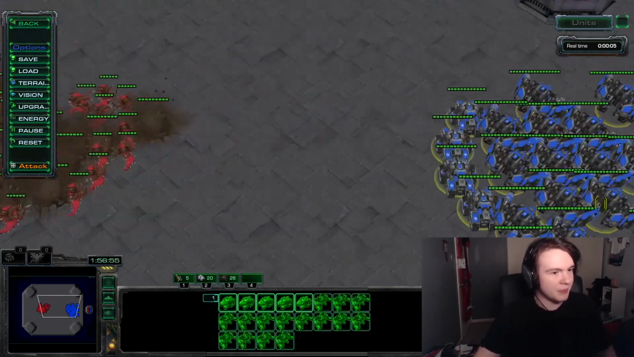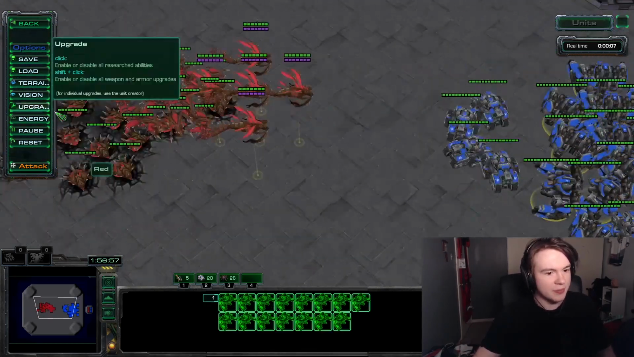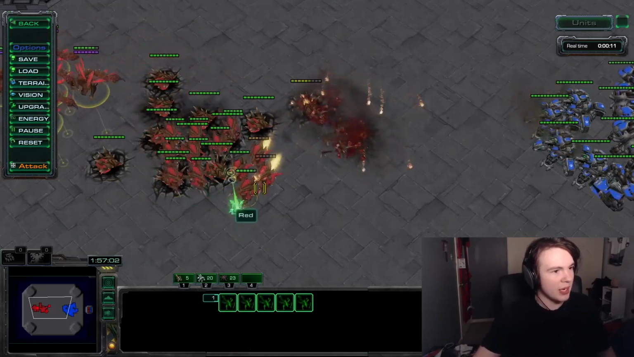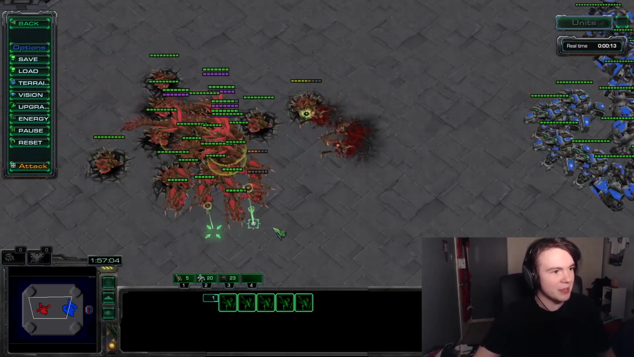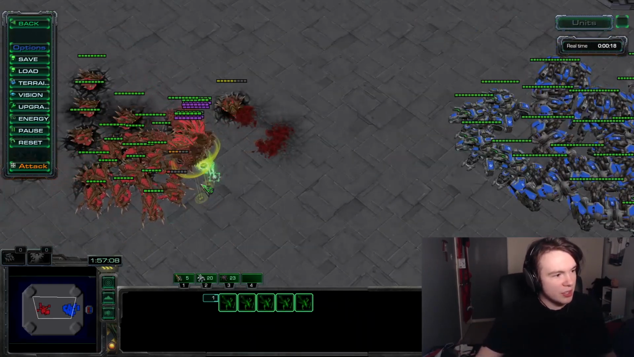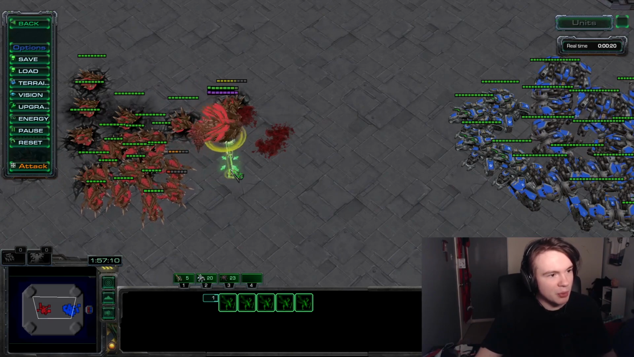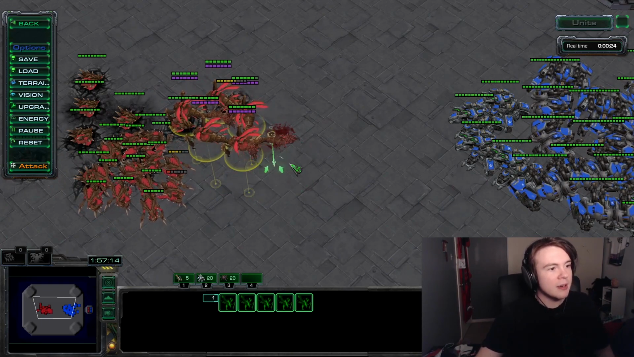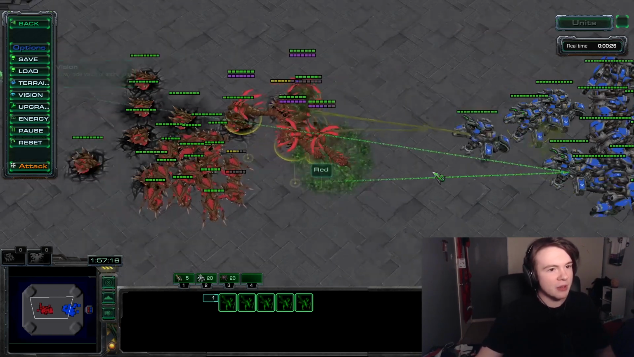Cool. Burrow. Set up the siege tanks. Oh. Set up the Thors. Bring these back. Okay. This is kind of messy to start with. But we get our Vipers right here. Blinding Cloud where we are going to pull them to. So probably right here. And then we shift command Blinding Clouds.